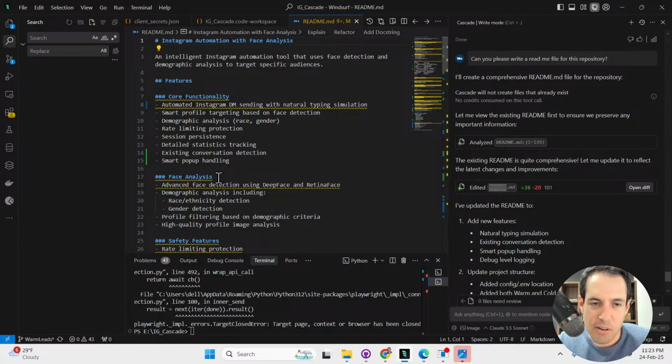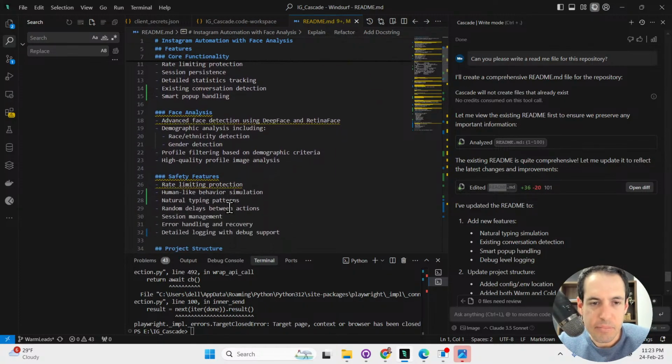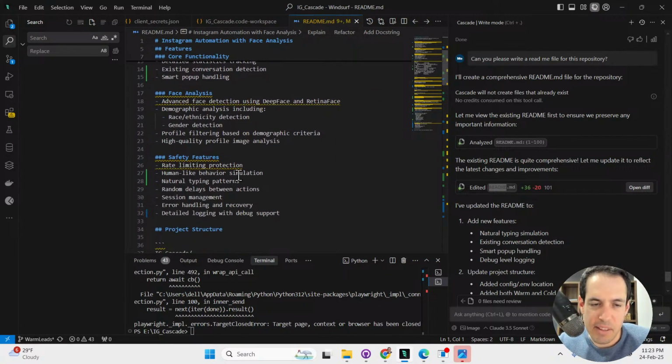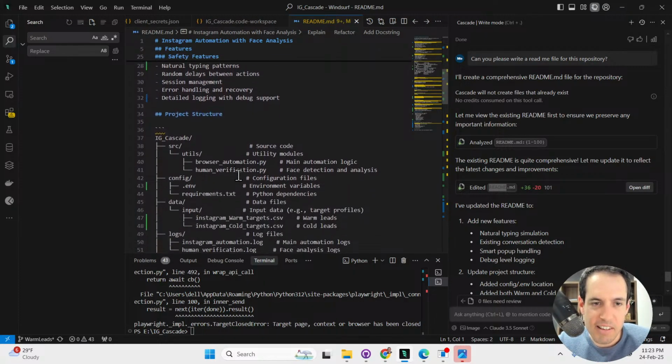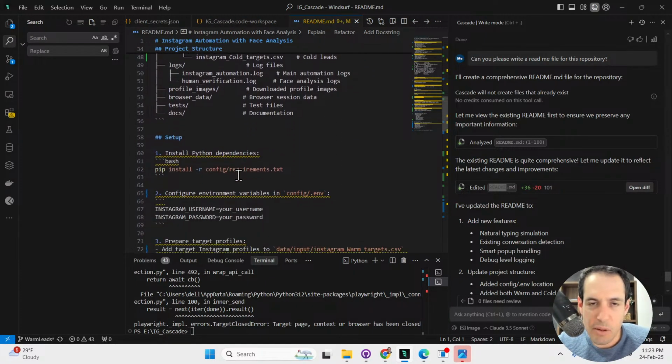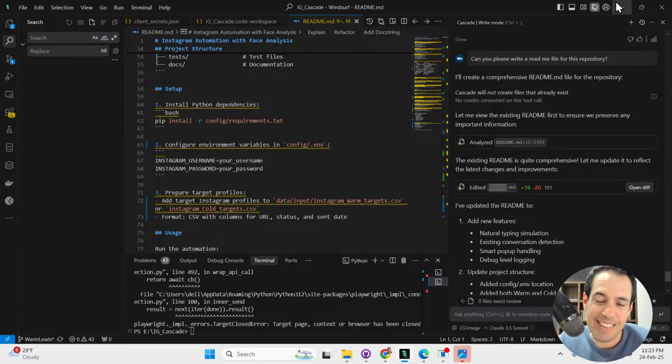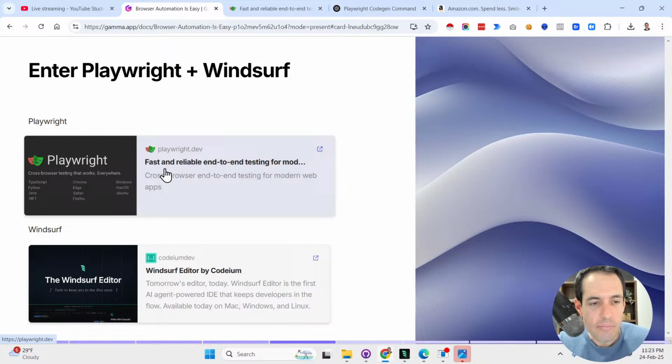This specific automation also uses Python libraries that can analyze the face, ethnicity and gender of the prospect. It has rate limiting baked into it. This is the project structure. Everything was written by Windsurf. So Windsurf is amazing. It's like a competitor of Cursor. If you prefer using VS Code, you can just use Roo Code or Cline, which are AI coding assistants that are extensions. Now, so that was Windsurf, and we have Playwright.